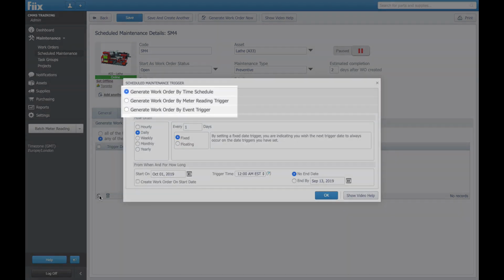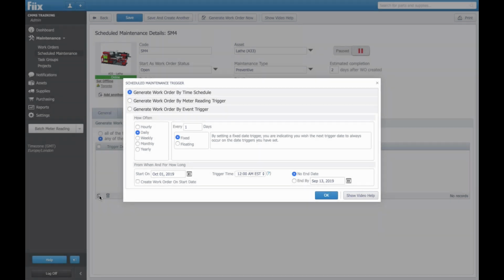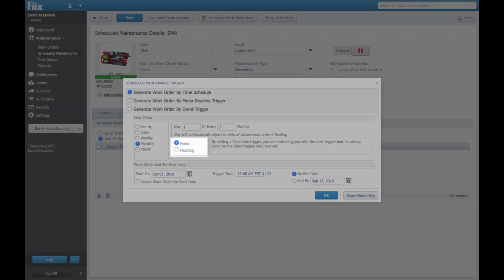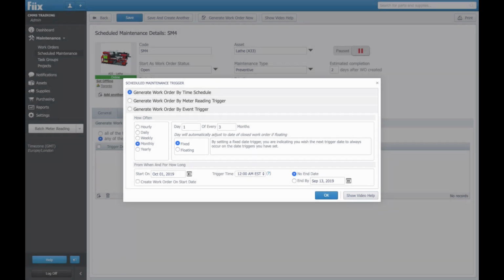Here we have 3 triggering options. I select Generate Work Order by Time Schedule. It's quarterly maintenance, so we'll choose monthly, day 1 of every 3 months. By default, this is set to a fixed schedule, which means it will trigger on the first of every 3 months, regardless of when the resultant work order was completed.